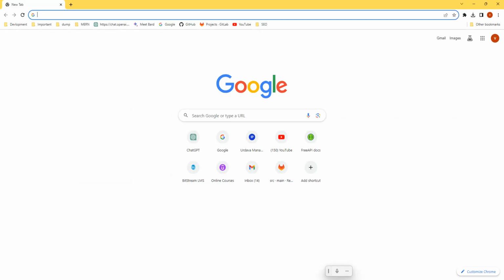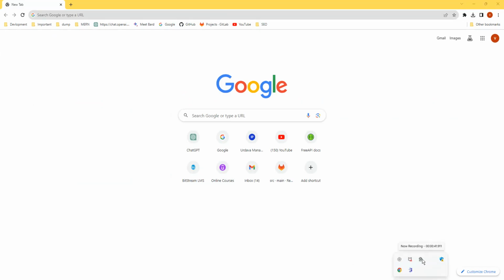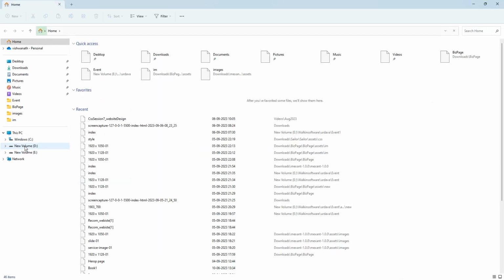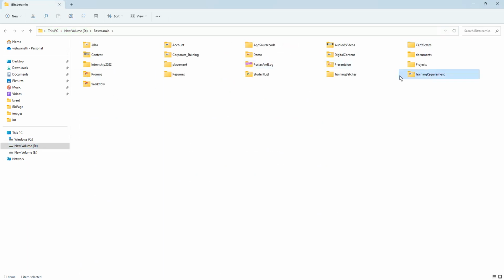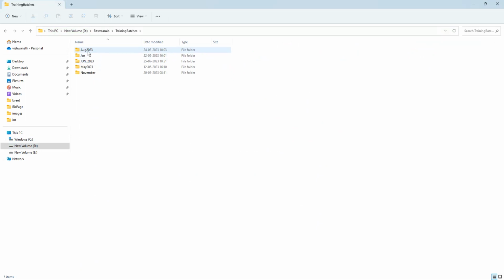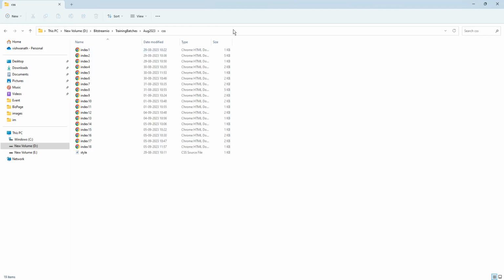Now we are going with one example. I'm going to open my folder in the D drive, training batches. So HTML, CSS, JavaScript. Now we want to do JavaScript programs also, so I just want to add a JS folder. From tomorrow onwards, we are adding files in JavaScript. Today we are going to discuss website design. So, the minimum skill set.